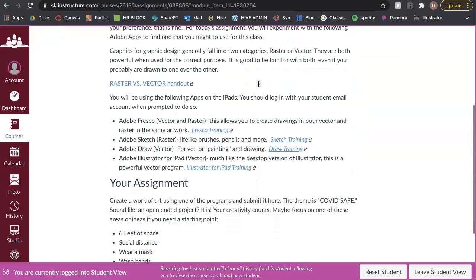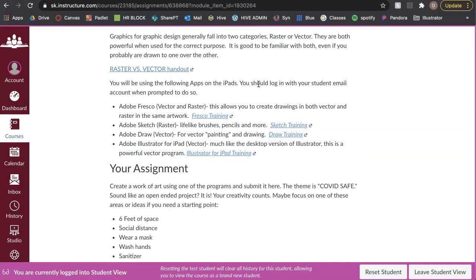As you're using the iPad apps, you're going to be able to choose whether you want to create pixel art, raster, or vector art. Adobe Fresco, I put first because it's an illustrating app that allows you to draw in vector or raster or both, depending on what you're looking for. Adobe Sketch is just raster, so those are pixel. Vector is Adobe Draw. And then Adobe Illustrator for iPad operates much like the desktop version of Illustrator, except that you're able to use the pencil to create your works.